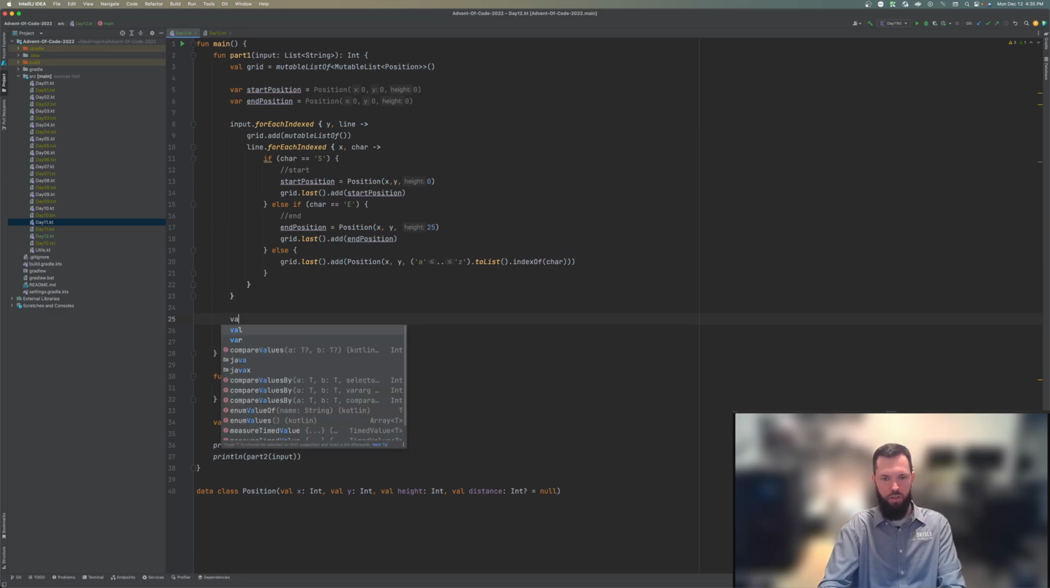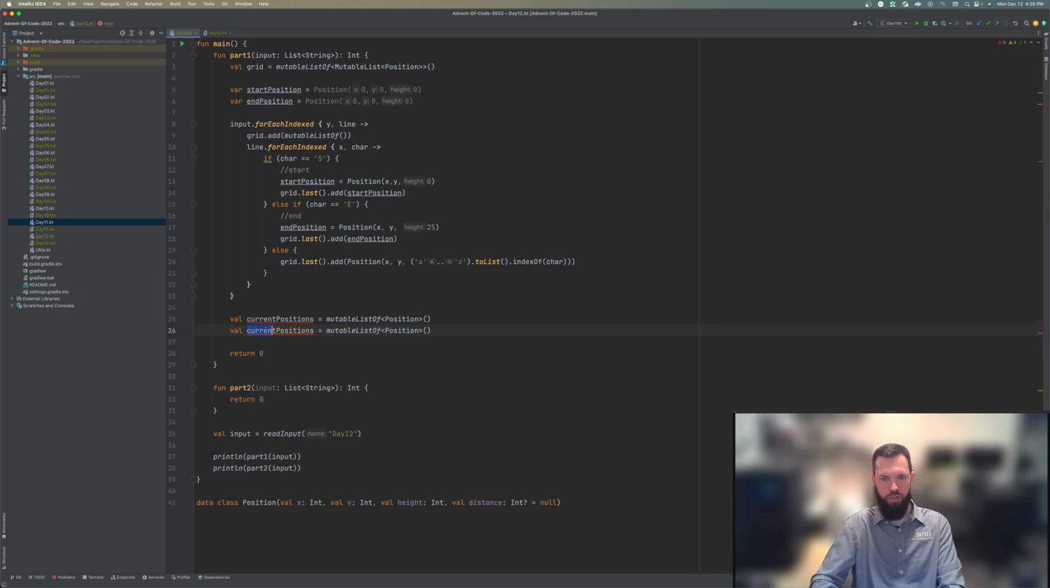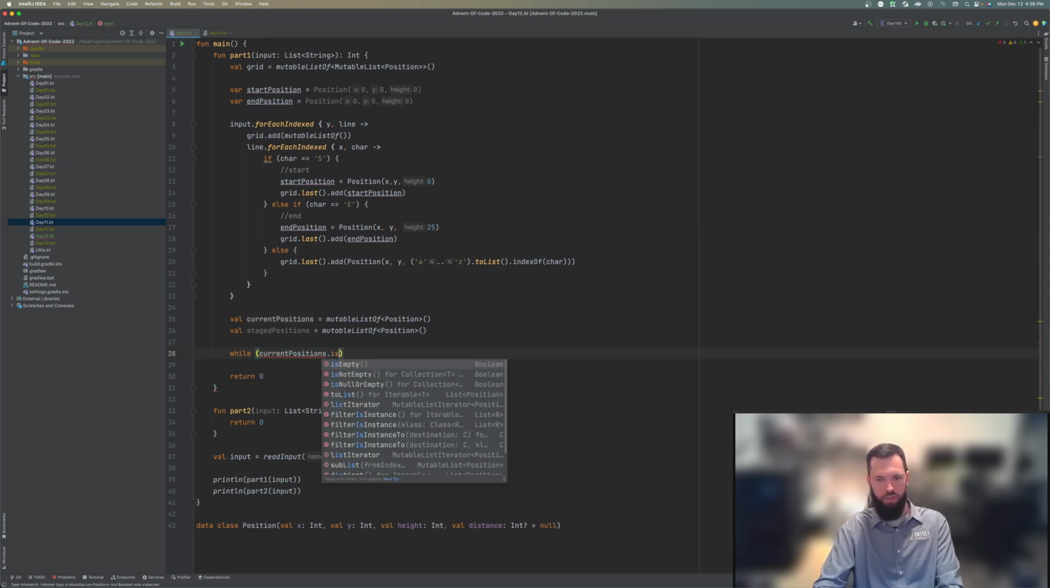So I'm going to make a current positions, which is a mutable list of position, and then I'm going to have a staged positions. And that will let us loop through, check all the ones that we need to check, add their touching positions, and then once we finish looking through all the current positions, we'll move the staged into this. So really what we'll want to do is say, probably while current positions is not empty.